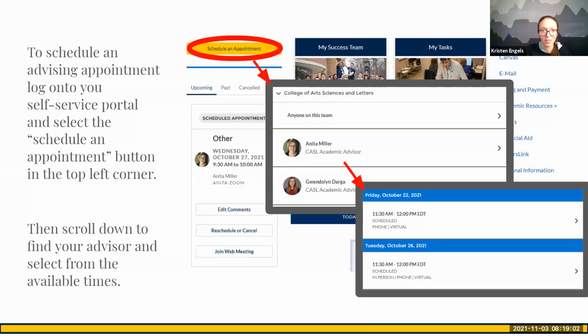And how do you do this? You have to schedule an advising appointment. To do this, you log on to your self-service portal, which we discussed how to get to earlier. You go to the homepage, Students tab, log into the My Portal button there. And when you're on this page, you'll want to click the Select an Appointment button in yellow here. This will pull open a new tab, which has a list of possible advisors. So if I'm in the College of Arts, Science, and Letters, I want to pick one of these advisors. So maybe I click on Anita Miller.